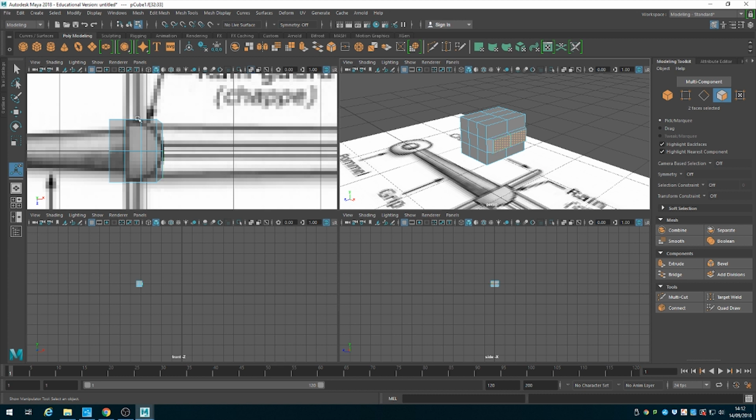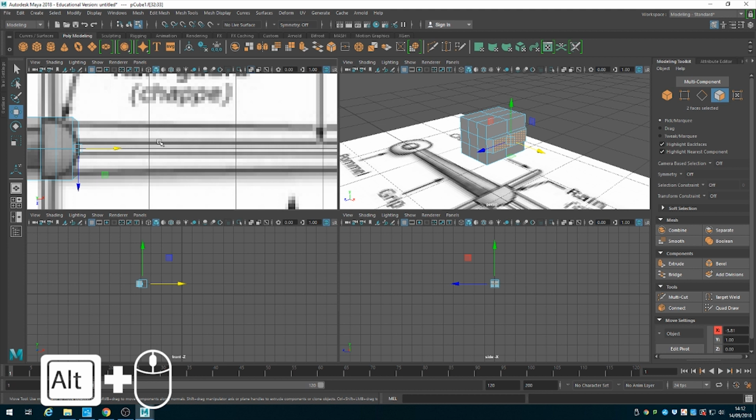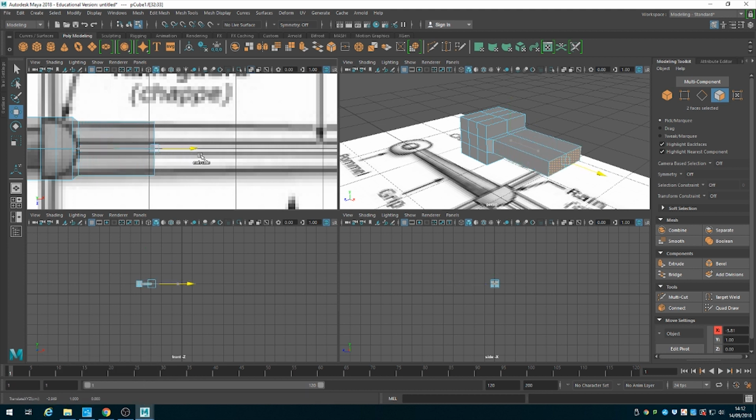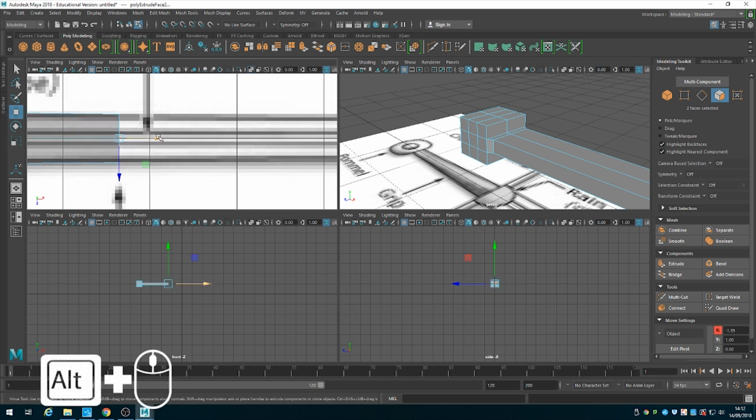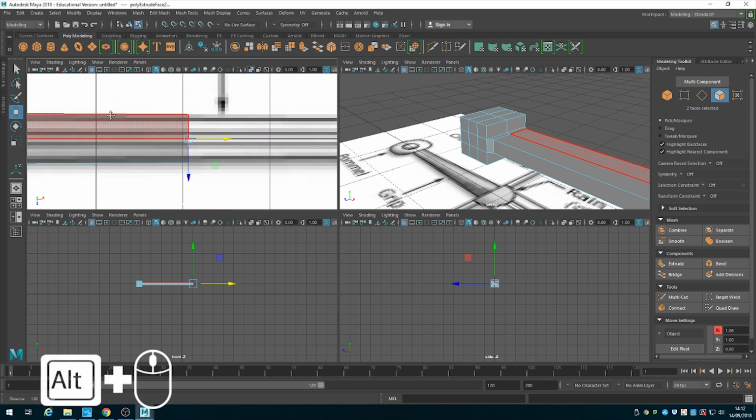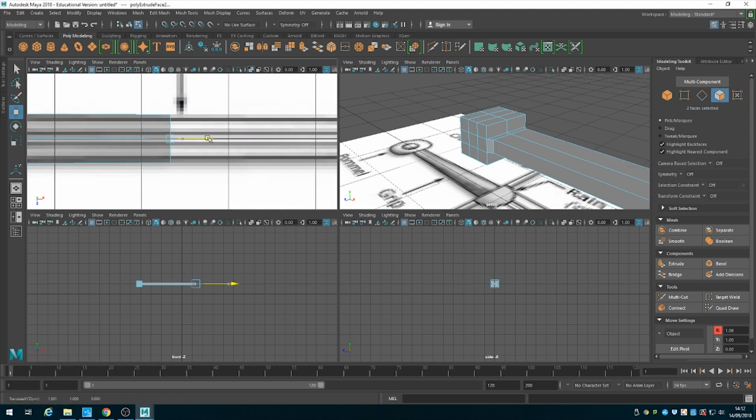Selecting the faces again, using the move tool and holding Shift, I can start extruding without having to always hit the extrude button. Constantly switching and just scaling it in a bit as I go along, so it's going to be in nice stages. And carrying this all the way to the tip of the blade.